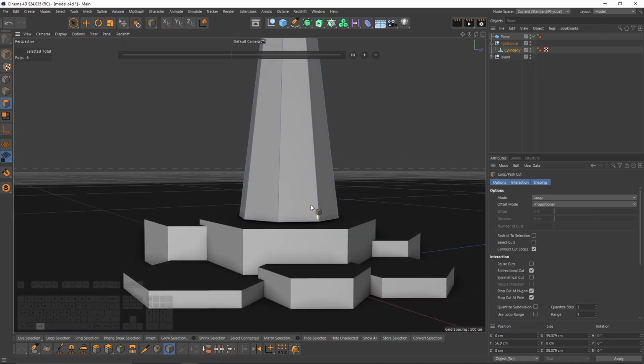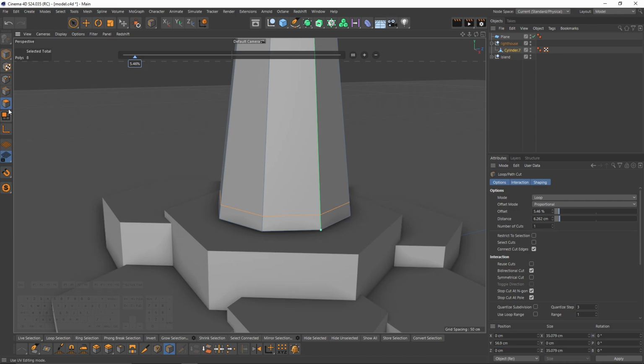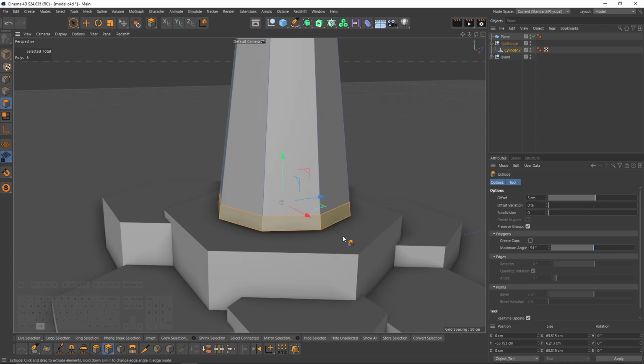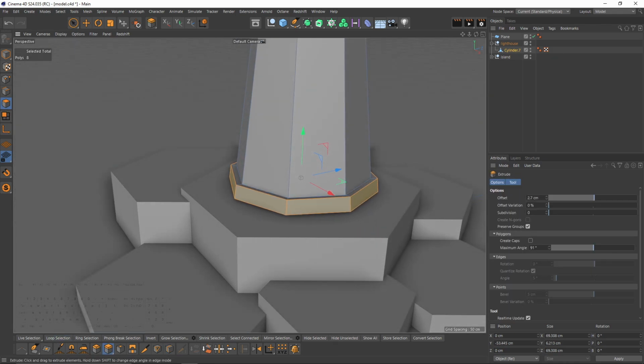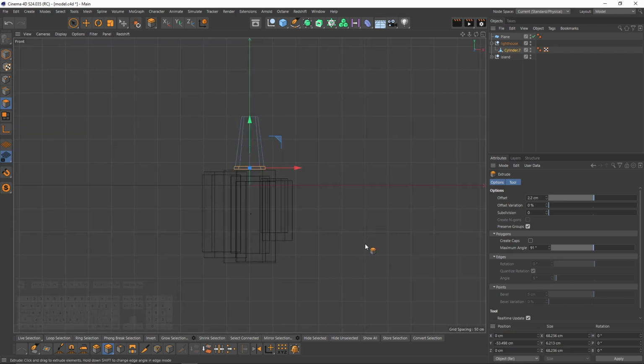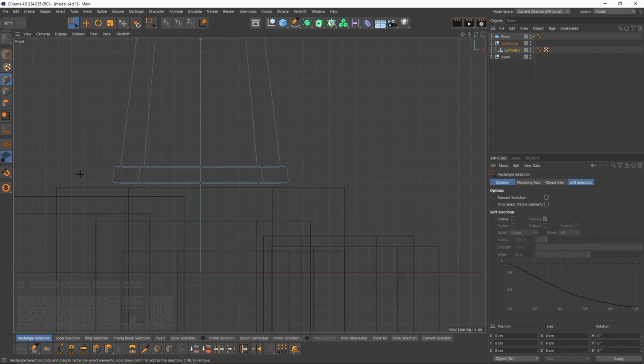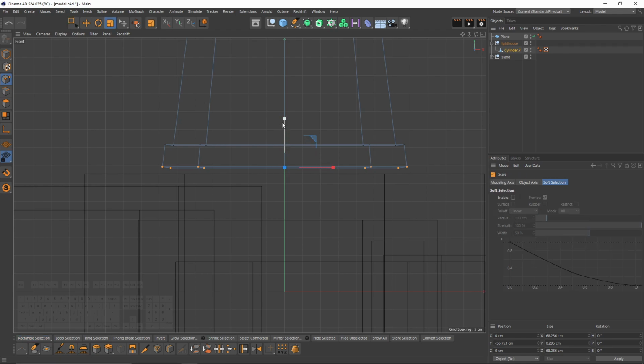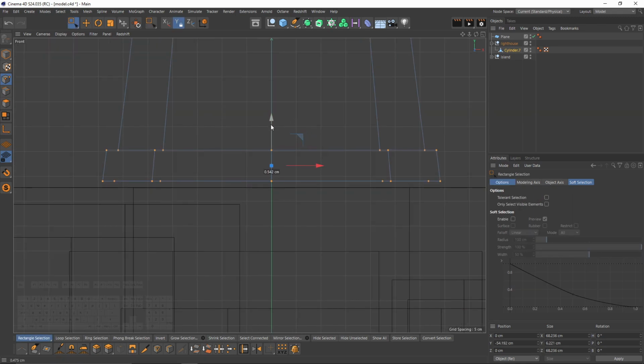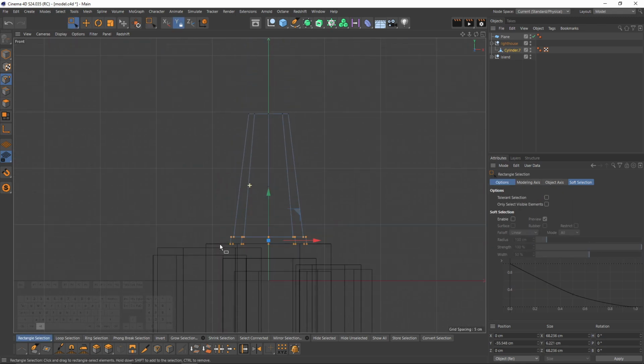For the base, let's create loop cuts. Make a loop selection and extrude these polygons slightly. I will switch to front view and make these points flat by scaling them to 0. And we can lower them to the floor.